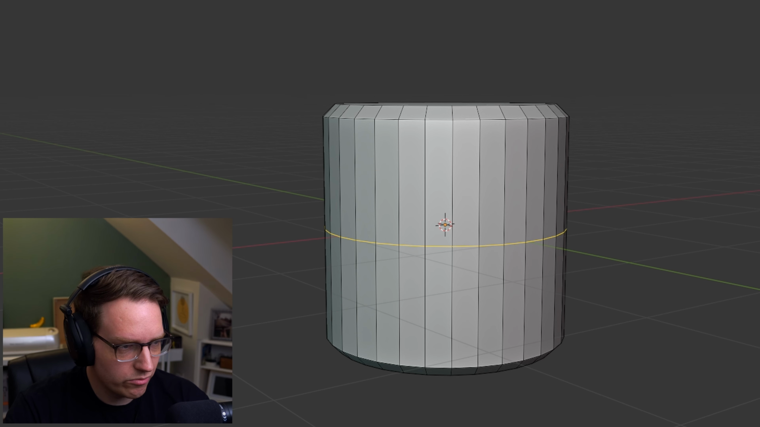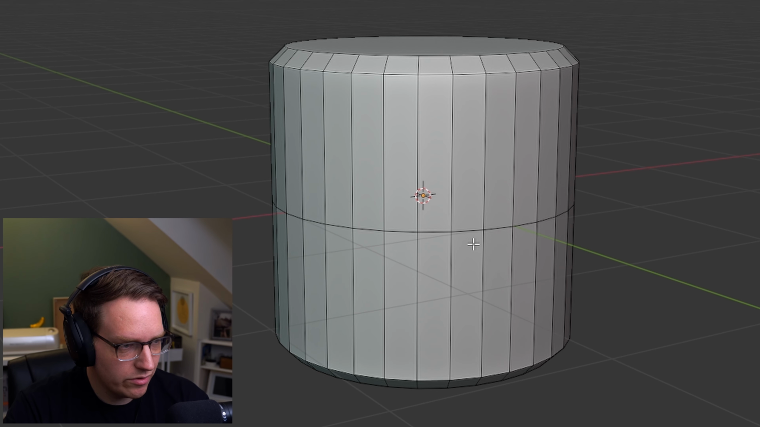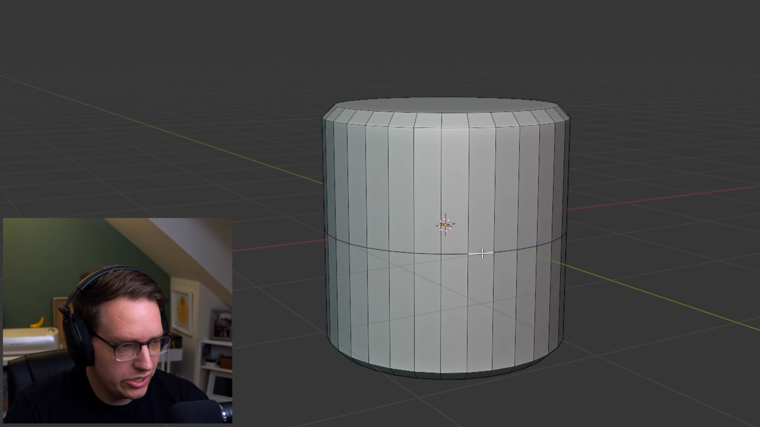So that's what we're going to do. You're going to right click, and it's going to submit this cut. So now what we've done is we've actually cut our model in half. So if we go to face mode, you'll see that there used to be one long face. There's now 2 faces here, and there's now actually edges in the center of our mesh.